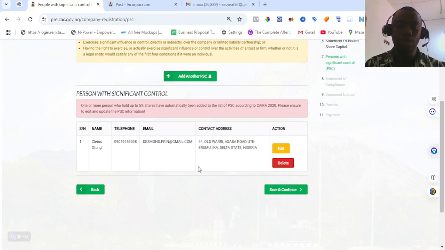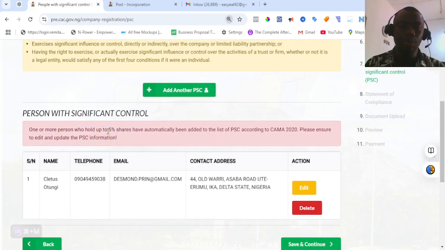So automatically the person will be added as person with significant control. So you just need to continue or save and continue. Anybody who has at least 5% of the shares in the company is a person with significant control.